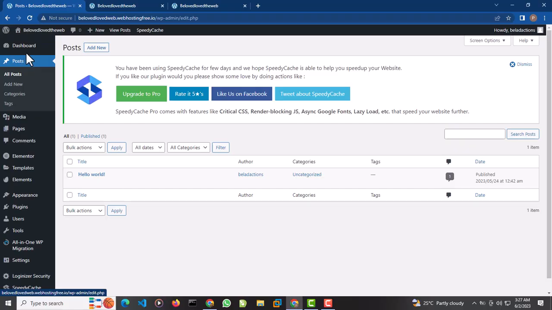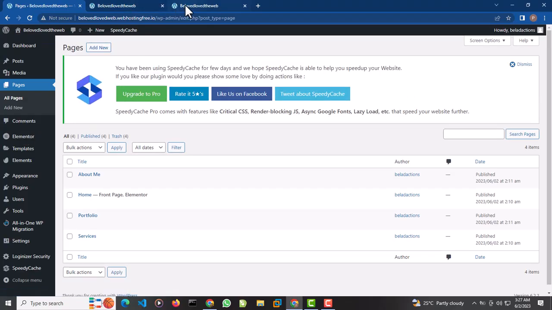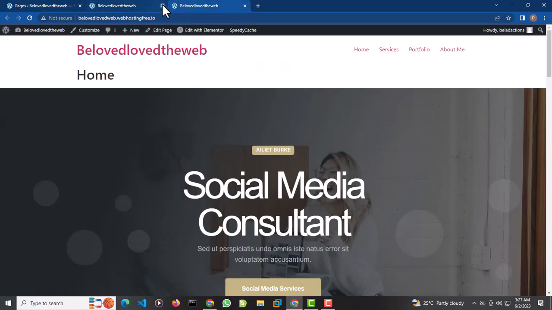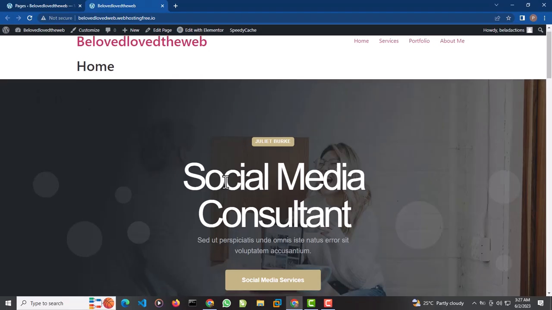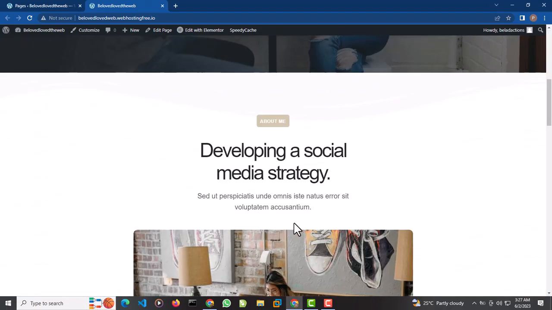So we are at the dashboard, the WordPress dashboard. Just go to your pages and we're going to work on the home page. This home page right here, we're going to work on it since we have our menu done already. So we're going to work on this home page and customize it to ours. This will be a very long stretch, but I'm very sure you will enjoy this particular session.